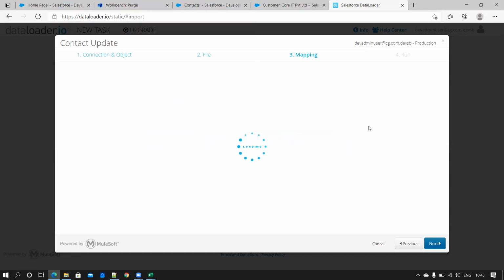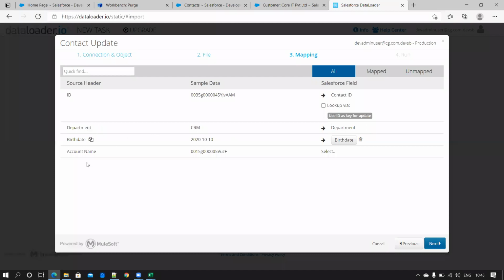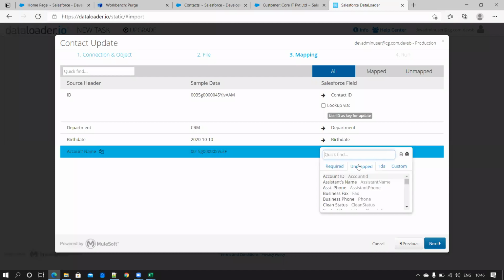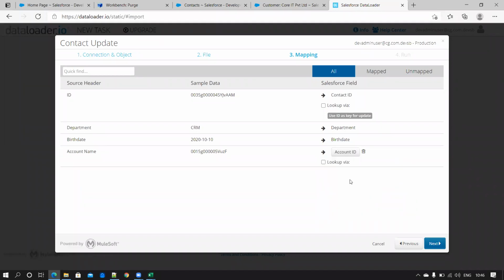So it is loading. It is taking the mapping of your fields. Okay. See, it is unable to identify it. Just click on this. You can give it as account ID.